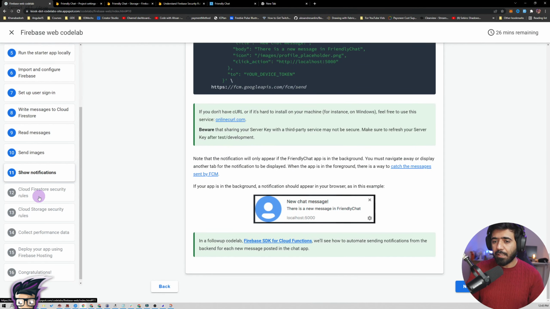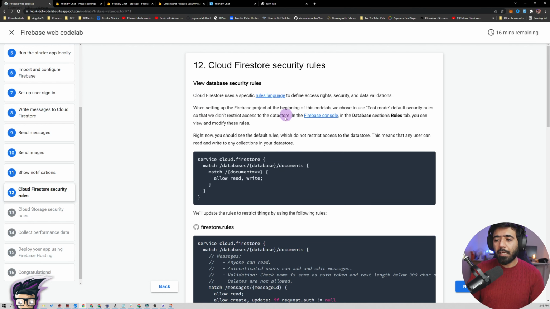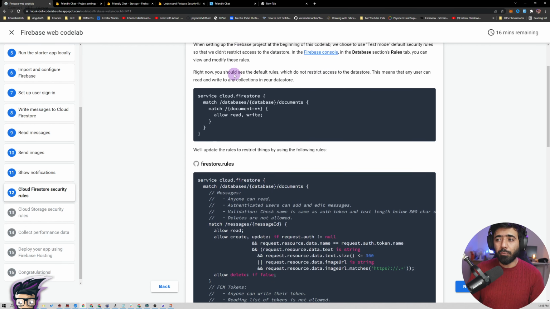Awesome. So now that we have this, let's talk about Cloud Firestore security rules. And this is actually important because right now, the security rules that we have allow anyone to access our Firestore and also our storage. And we need to restrict that. We need to make sure that only the logged in people can access this. Okay. So what we need to do is update our database security rules for Firestore.